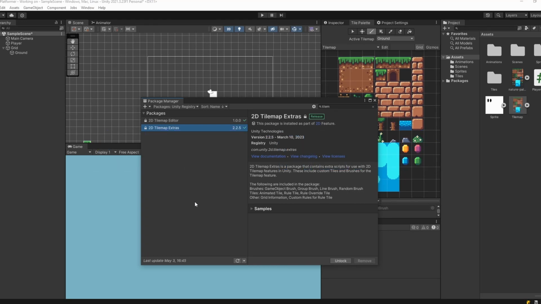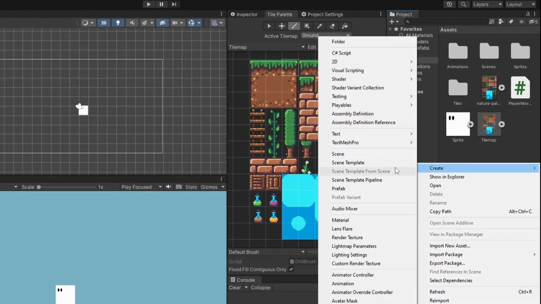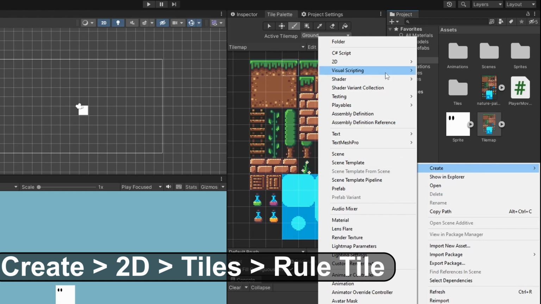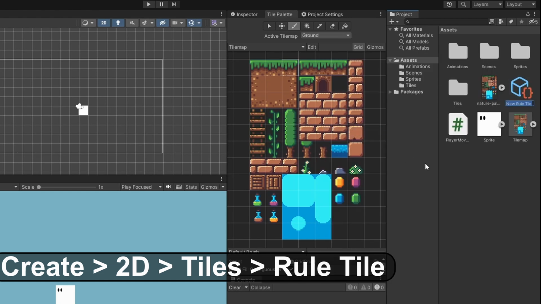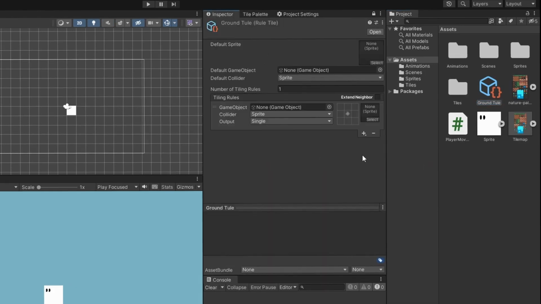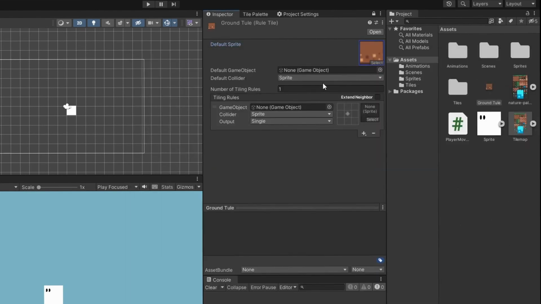For auto tiling, remember we need this 2D tile map extras installed so that we can get this rule tile. So to create a rule tile, we'll right click in our assets and go create 2D tiles, and then rule tile. I'll just name this ground tile. And now in the inspector, we can click the plus to add new rules. I'm just selecting a default sprite here, which doesn't really matter.